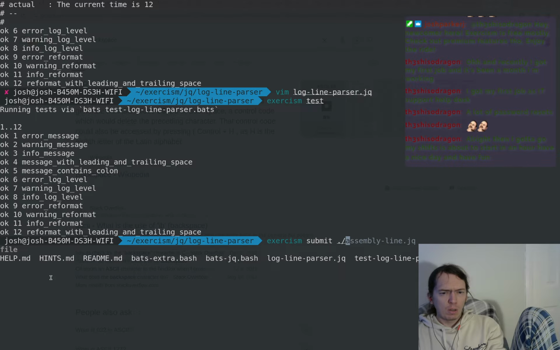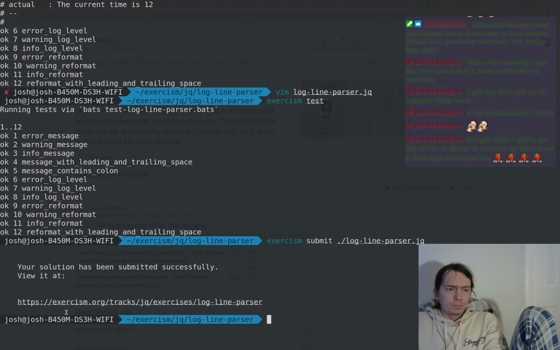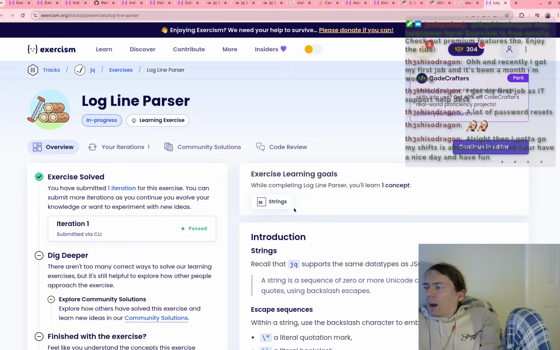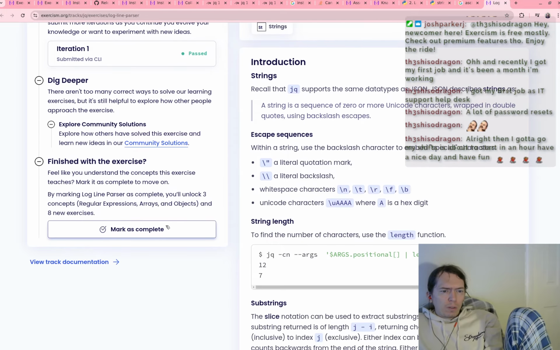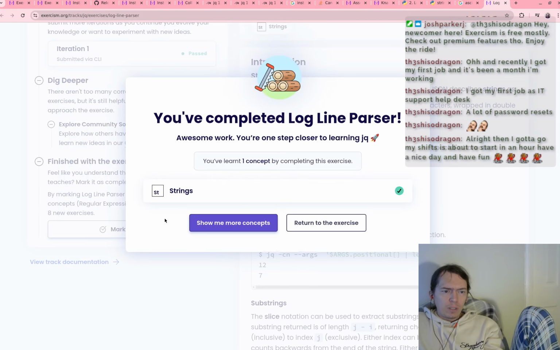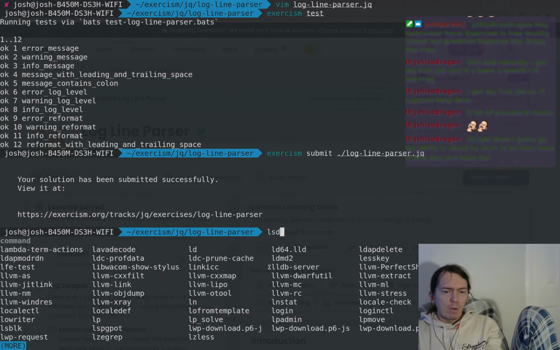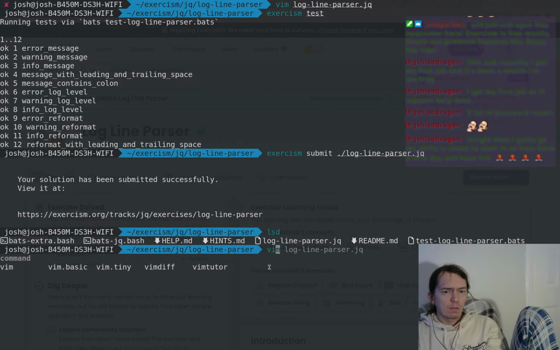What was this one called? Logline? Okay. Yeah, I think I have time to finish another one, probably. Let's mark that as complete. Alright, I wanted to see if there were hints.